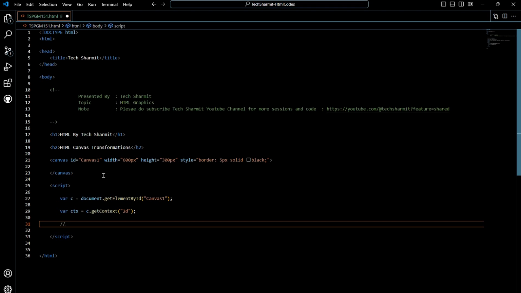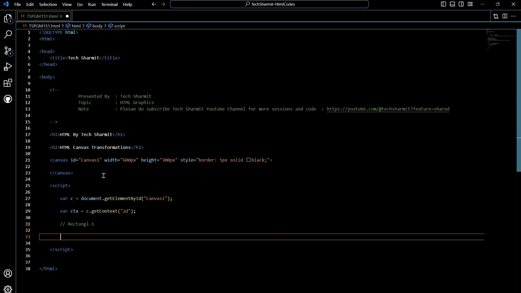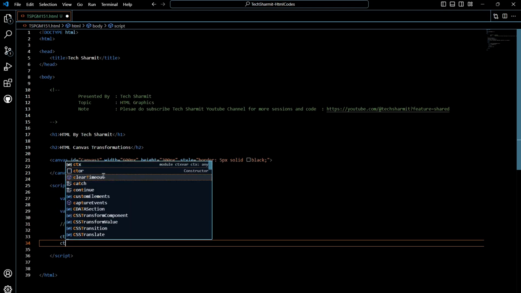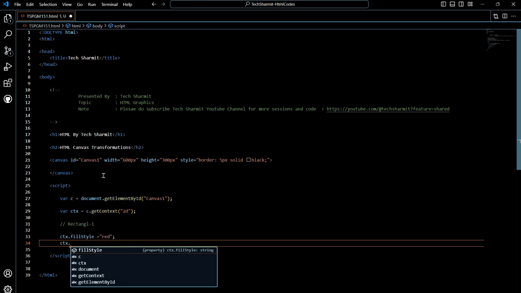So here I'll put the comment rectangle 1. Okay, then we will write here ctx dot fillStyle, and here we will mention the property value as red. Okay, so what this line will do is fill the shape with red color. Just after this we can draw the rectangle. So ctx dot fillRect.